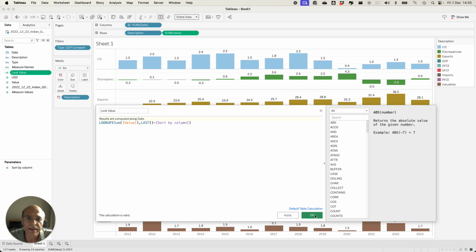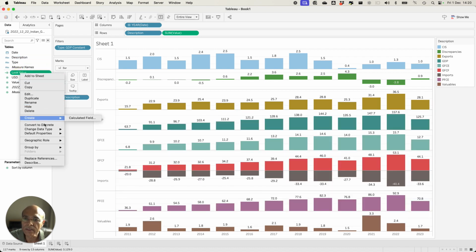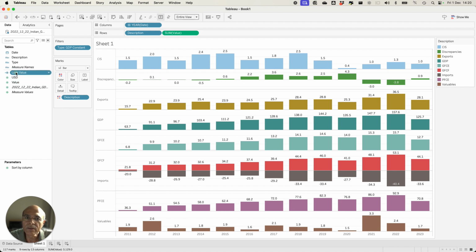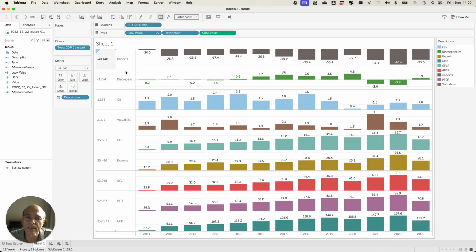So I say OK. Now once I put the lookup value and convert this into discrete, you will see what will happen. These numbers are going to show up here. If I put it right in front, before description, you will see that the least value will be on the top and the highest value will be at the bottom. It will sort in the opposite direction. That is what you do not want. You want the highest value to come on the top and the lowest value to go at the bottom.